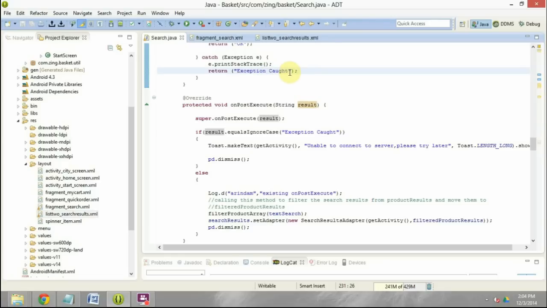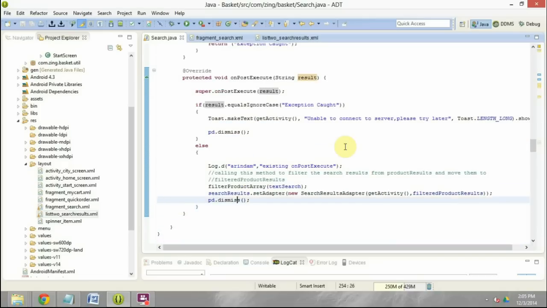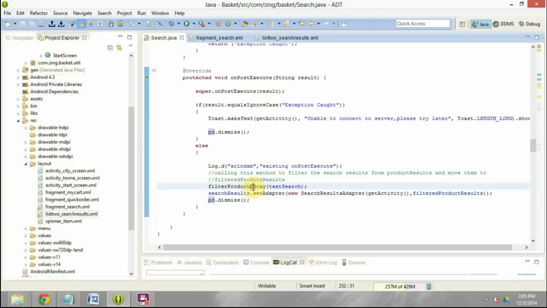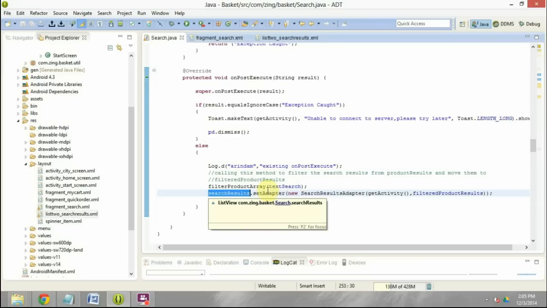And if any exception has been caught, we are throwing a toast message to the user, and obviously we are dismissing the progress dialog. If there is no error which has been caught, in that case we are going ahead and executing this part of the code, and then we are dismissing the progress dialog. Now let's understand what this method is going to do, and then obviously this is quite understandable. We are calling the adapter for the search results, which is the list view to display the search details.